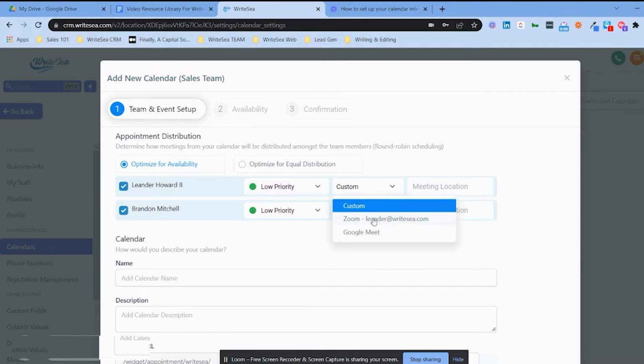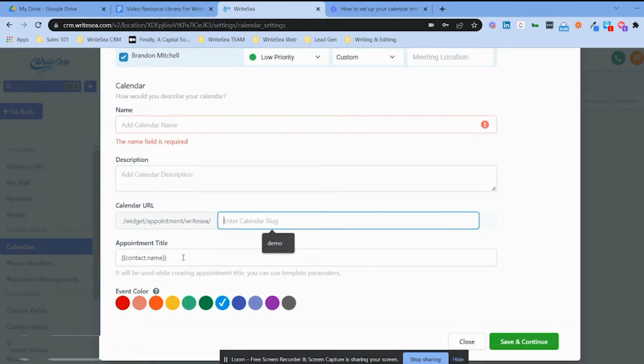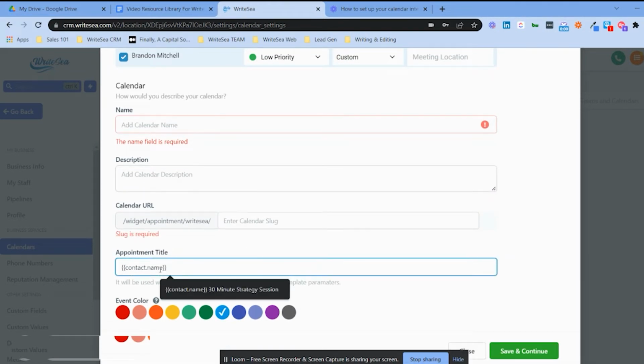Now, meeting location, you can do Zoom or Google Meet, or you can do phone. So if you're doing phones, you do custom, you just type in phone. Okay. Add a calendar name, description, put a URL, and then this is the appointment title. So this is what shows up on your actual Google Calendar. So mainly I would put the title of the meeting. So it could be like WriteSea demo with contact name. So you know who you're meeting with.